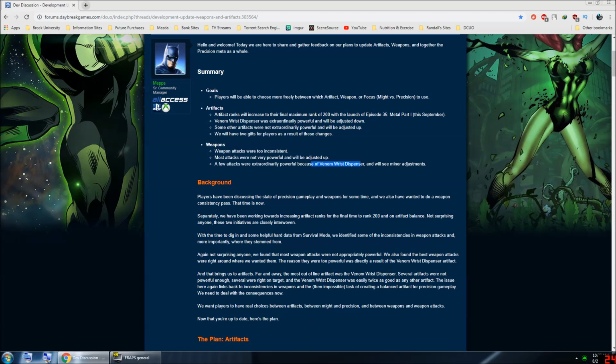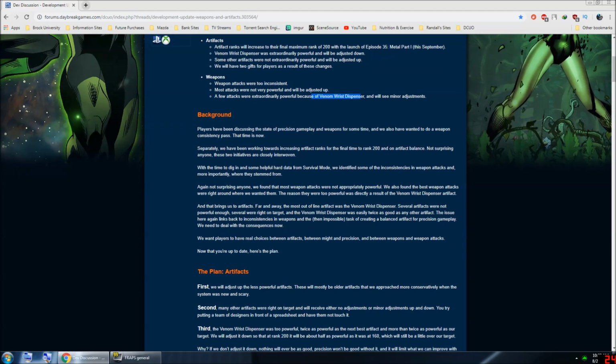That's my guess. And instead of tuning weapons a lot, they're basically tuning artifacts to match the weapons. So basically here it just goes into background. Obviously we've been discussing precision stick gameplay for such a long time now.